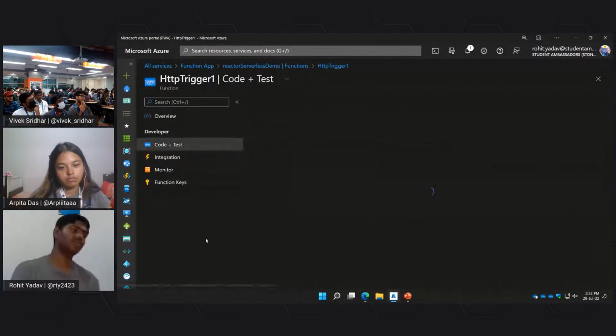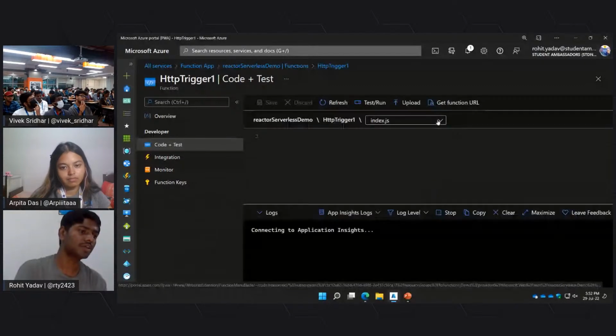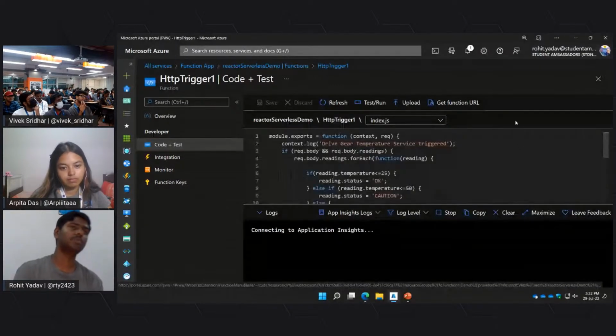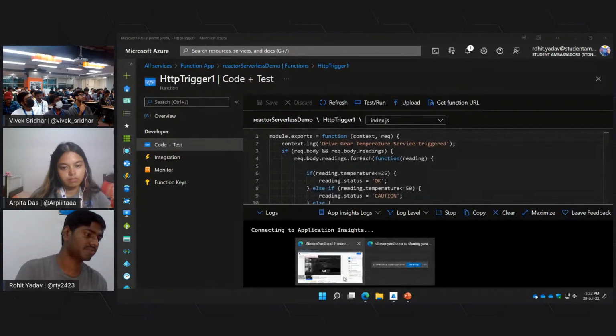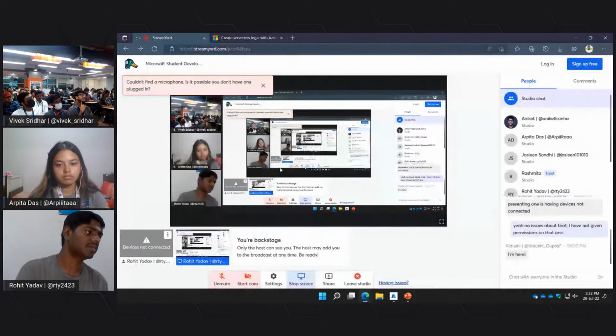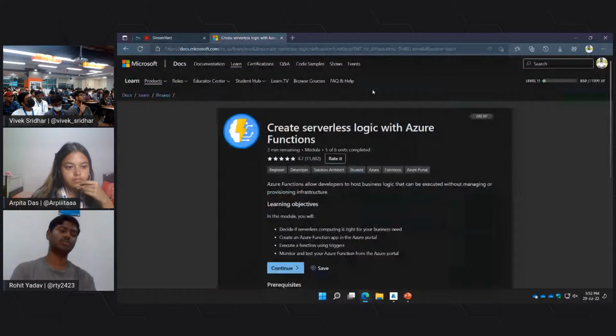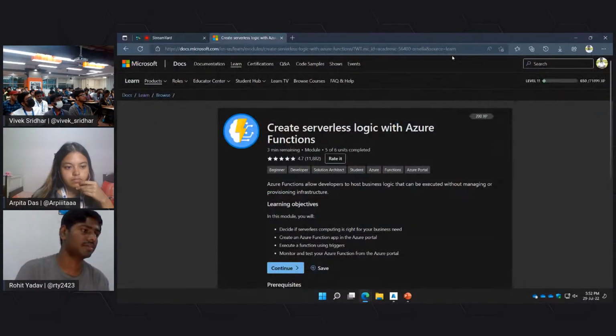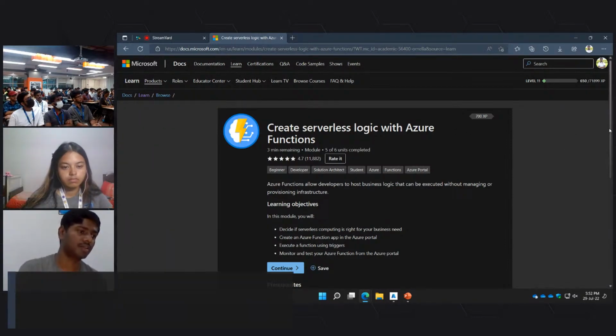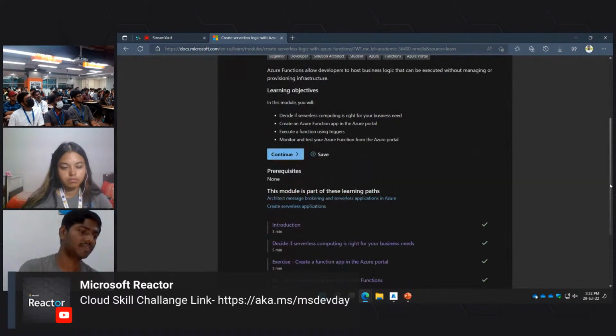So we will go forward to our code plus test area right now. As you can see, the problem that I am trying to solve here, let me show it to you first of all. So this is the Microsoft Learn module, and you can follow it after this session if you want to learn serverless coding. Let me scroll to the area that we are trying to solve.